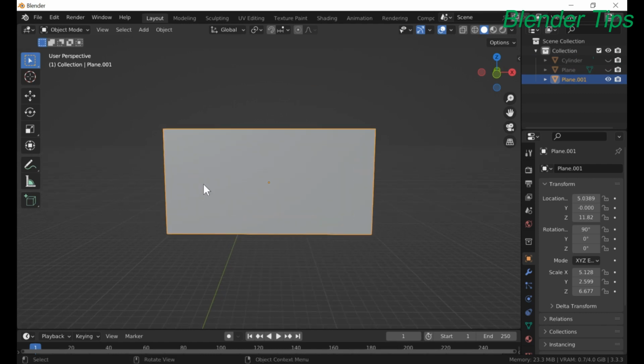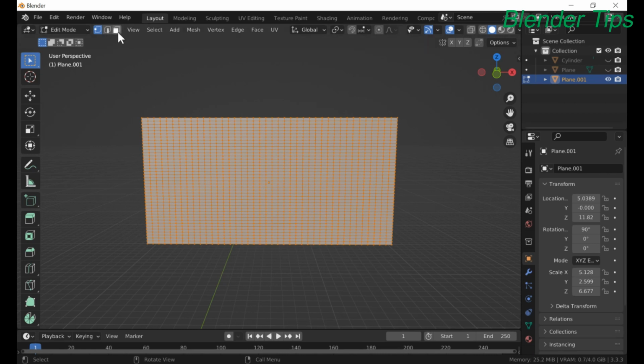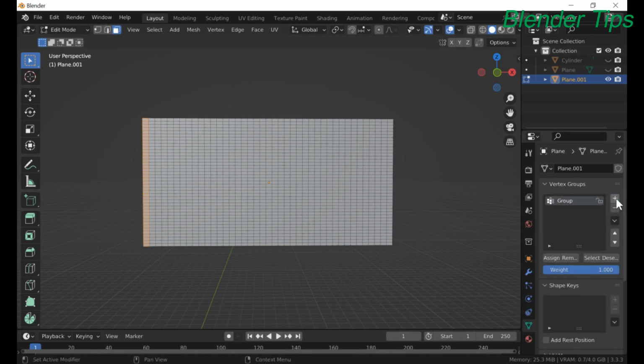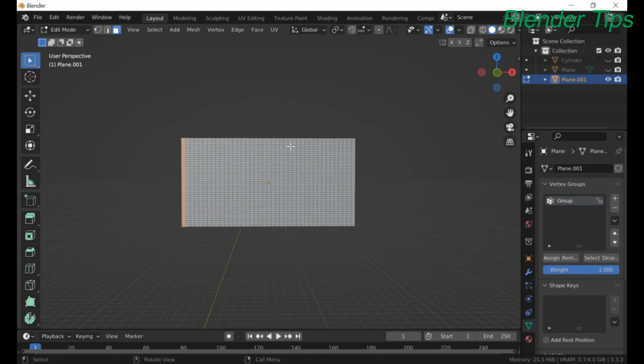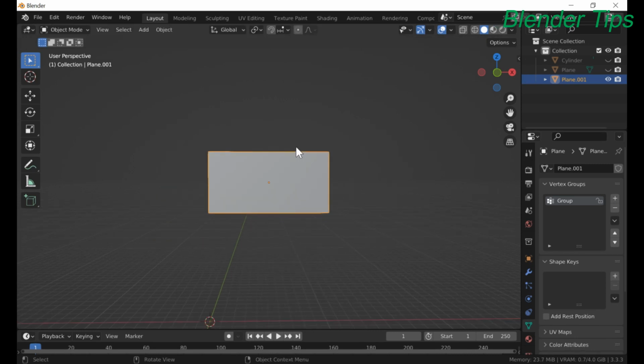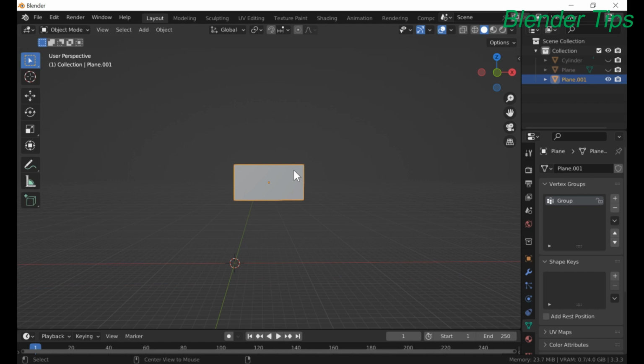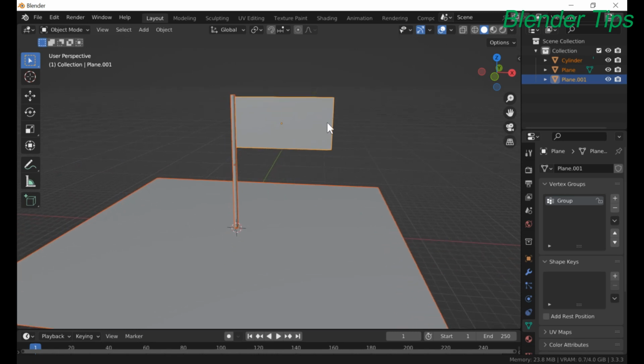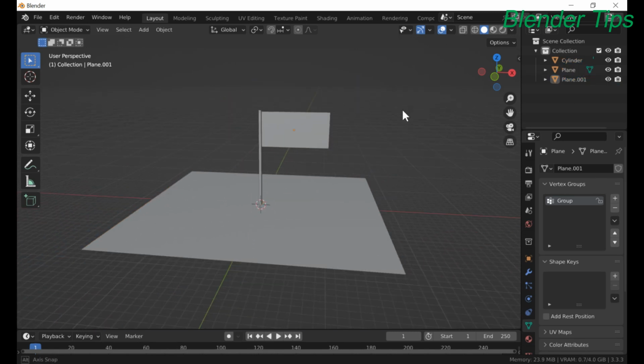Okay. Enter into edit mode. Select all these faces to make a vertex group and assign. Nice. Alt H to unhide all the objects in the view.